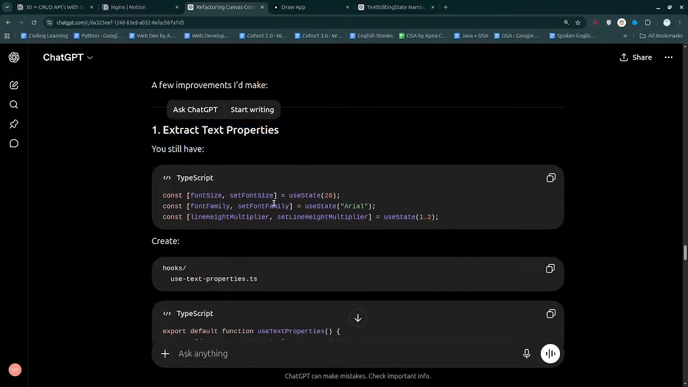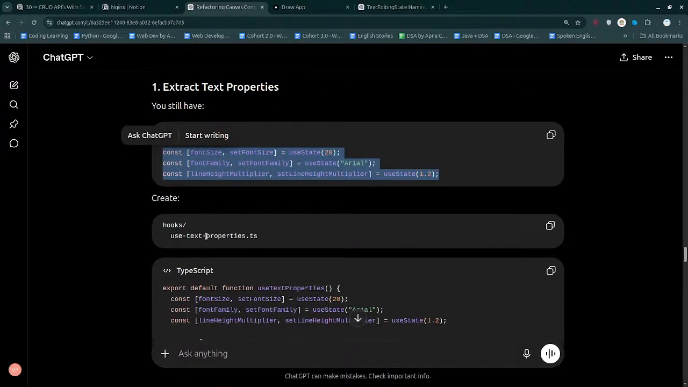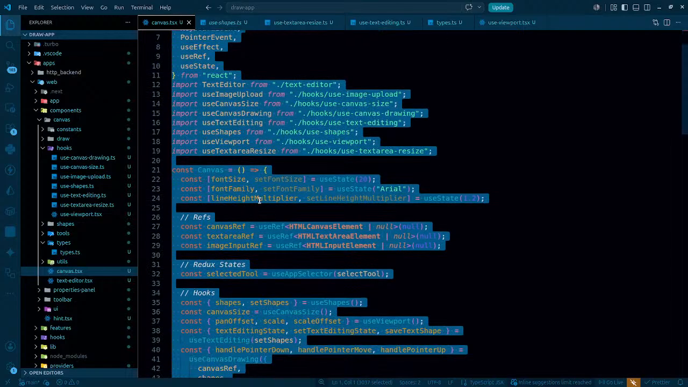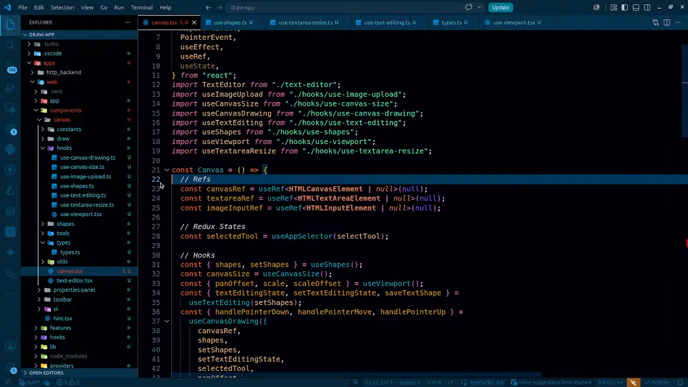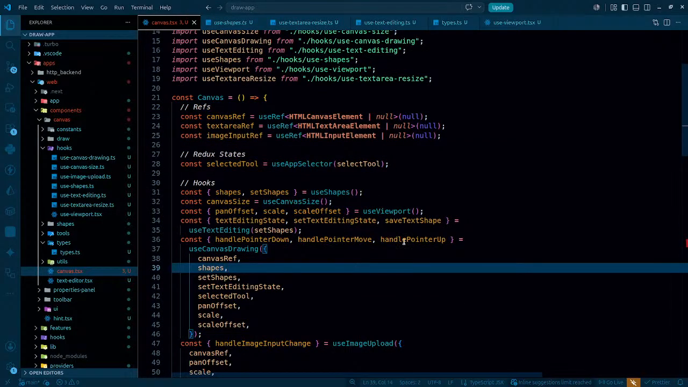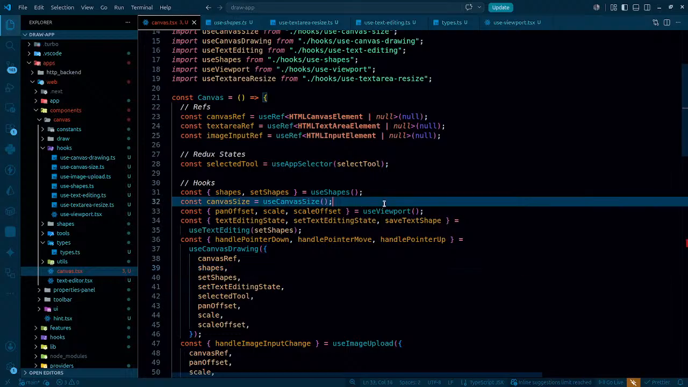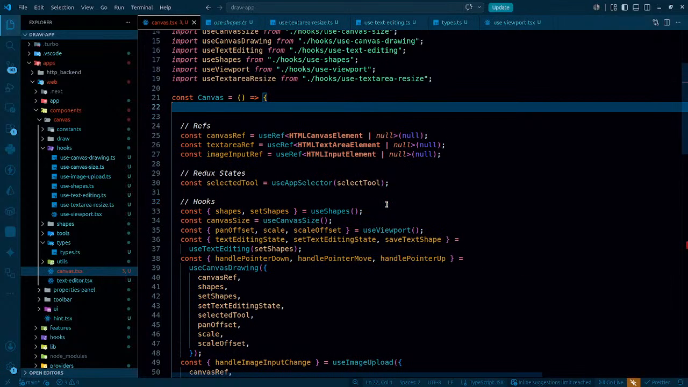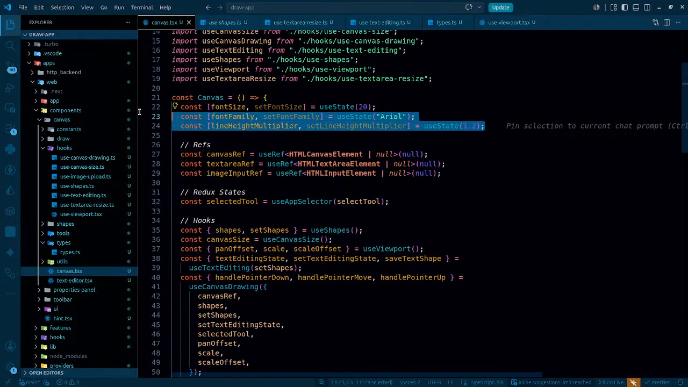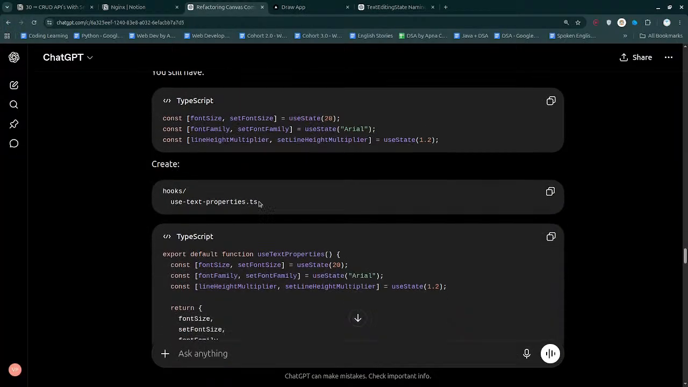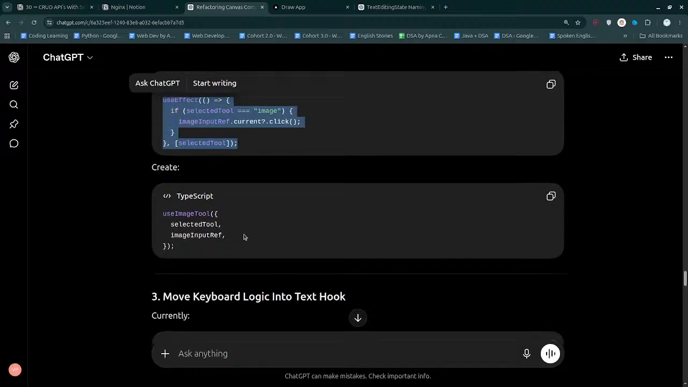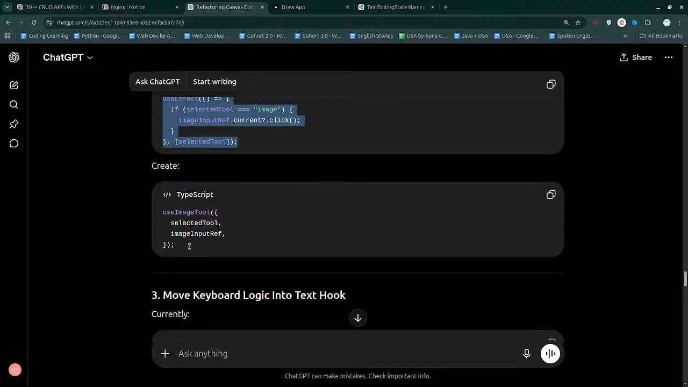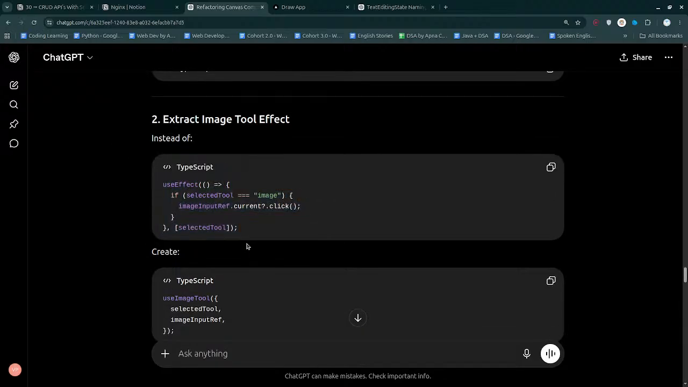You still have, do I still have them, literally? Sorry, I should not have them here. If I actually get rid of them, then... I don't need to remove them because at the end I'm going to be using Redux, so no need to worry about that. Extract image tool, it is again telling me to create image tool. Oh, that's bad.